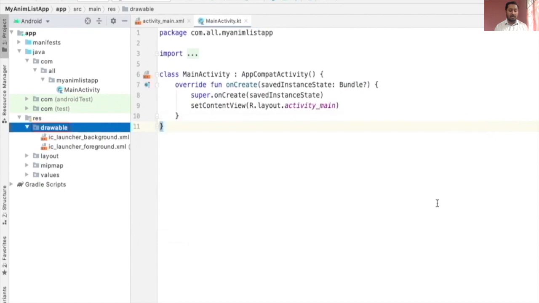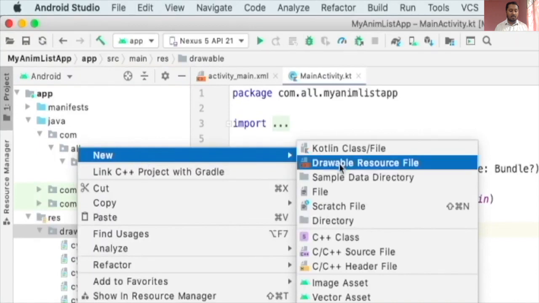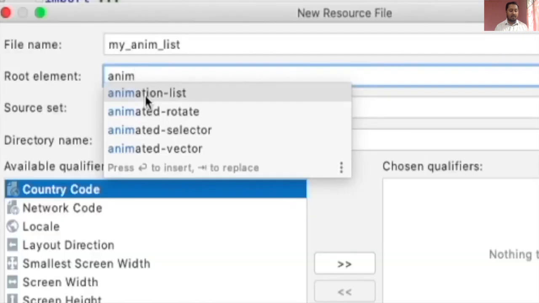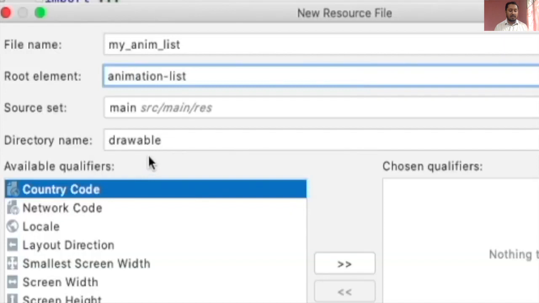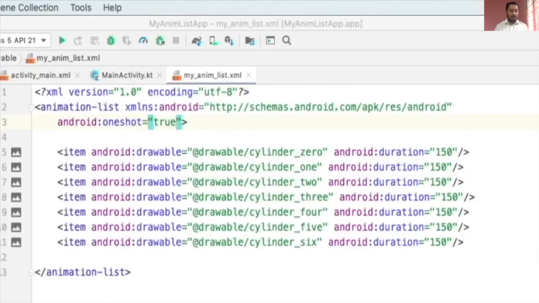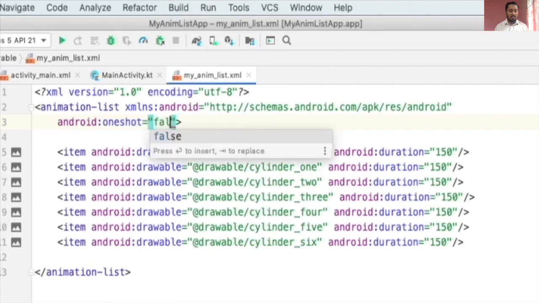We will right click in the drawable folder, then new drawable resource file, file name my anim list, root element animation list, directory name drawable. In my anim list XML file in item, we are placing the cylinder images from empty to full in order from top to bottom, duration 150, and in parent animation list one shot should be false.